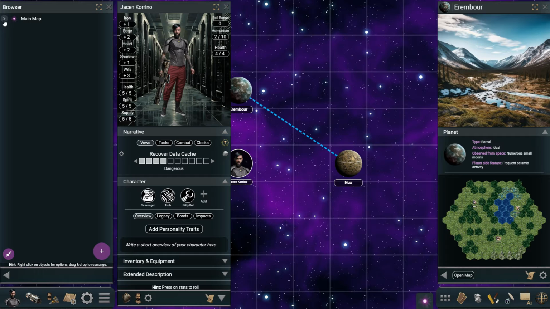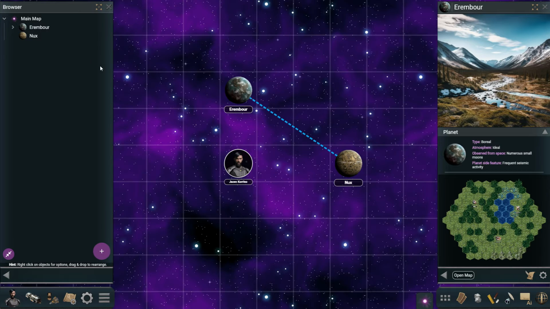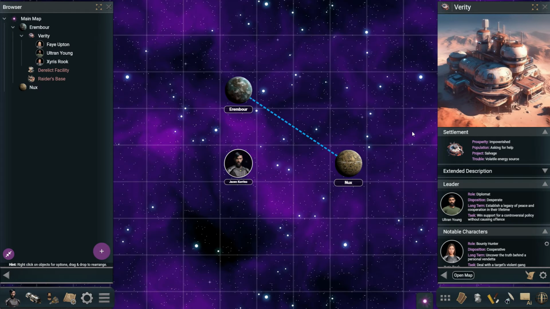This update introduces the game browser, a powerful feature that allows you to interact with everything that exists within your game world. For this example, we have a galaxy location with the two planets that you can see on the map. If we expand the first planet, we can see that it has a settlement and two dungeons. Even better, you can now open the map directly from this menu. Just right click on a location and you will see the option to open the map, among other things.